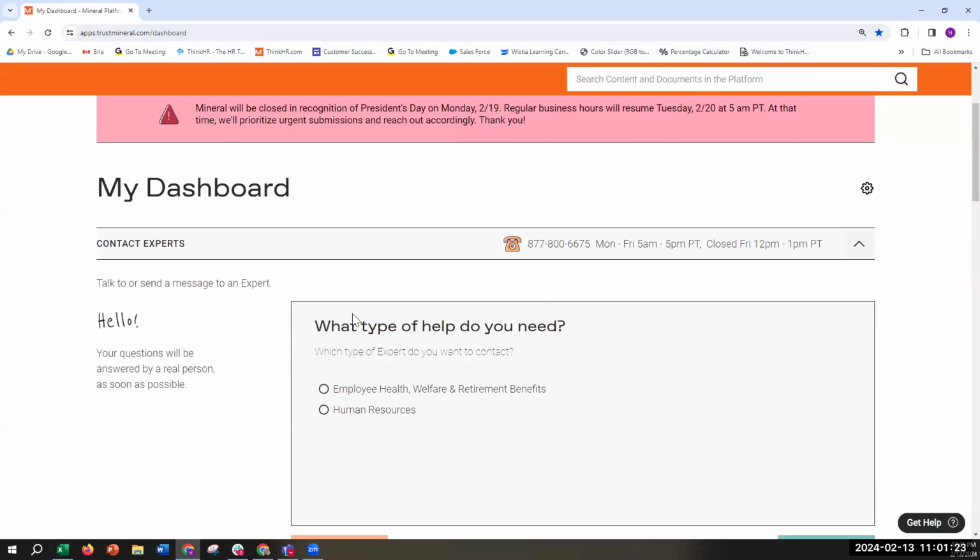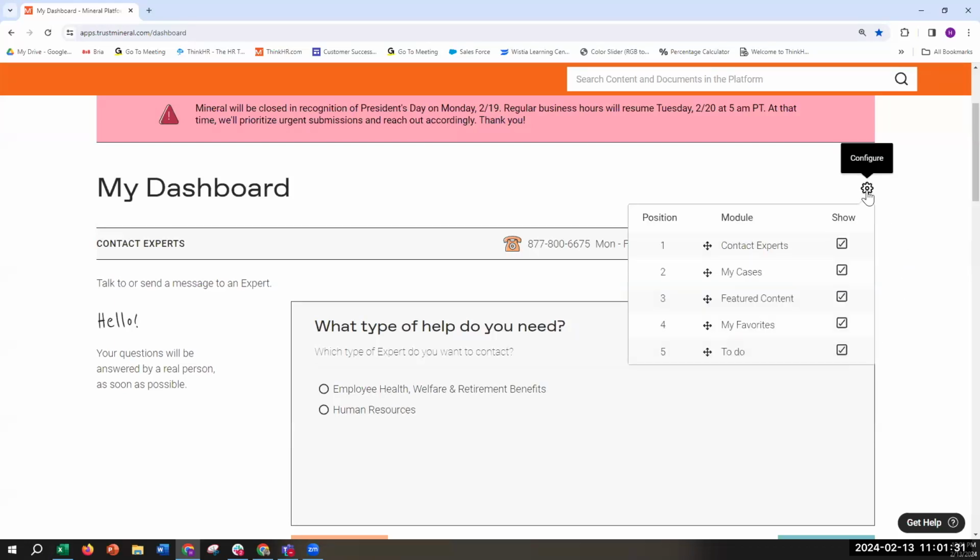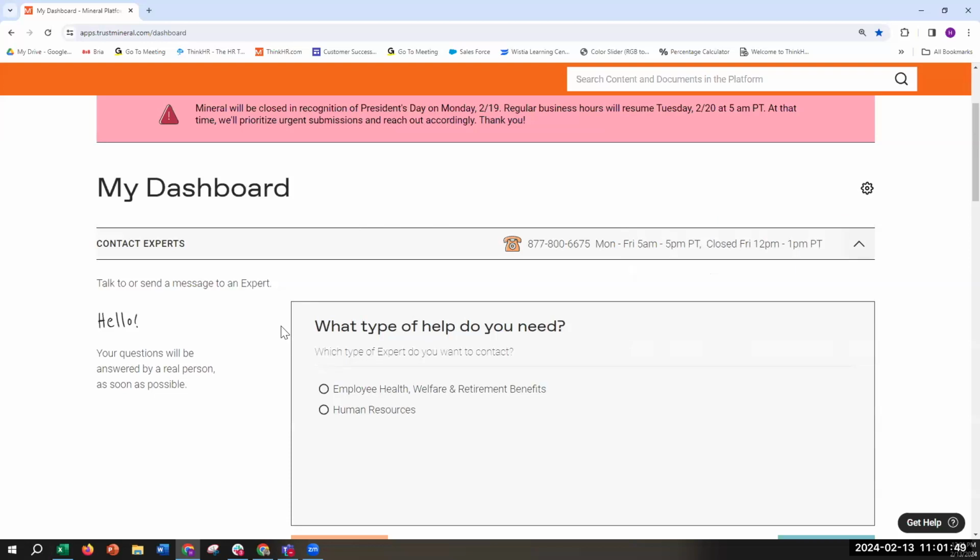You're seeing mine. The first thing I want to talk about is access to contact HR dedicated experts with Mineral. If you want that at the top of your dashboard, you can click this little wheel on the right-hand side. It says configure, and you can drag and drop how you want your dashboard laid out. That way you have a little customization, with the things you use the most at the top of your dashboard. That's what I did: I dragged my experts to the top. And that's the first thing I'm going to show and talk about today.